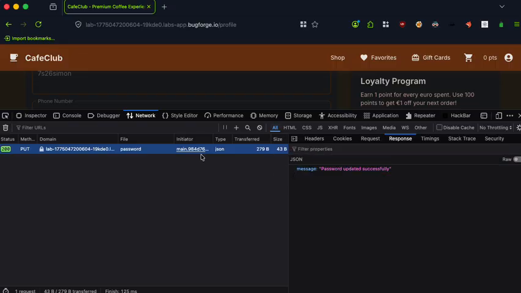So we didn't need to provide any proof of who we were. It just reset our password. It didn't require multi-factor, didn't require my current password. It didn't require anything aside from the new password.